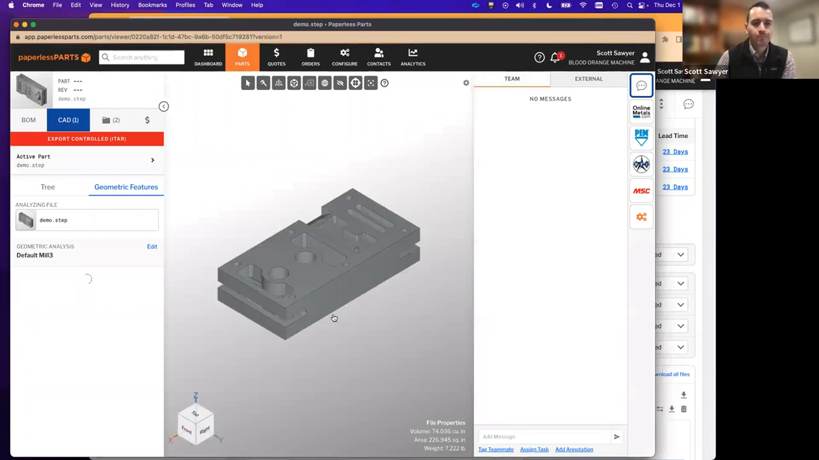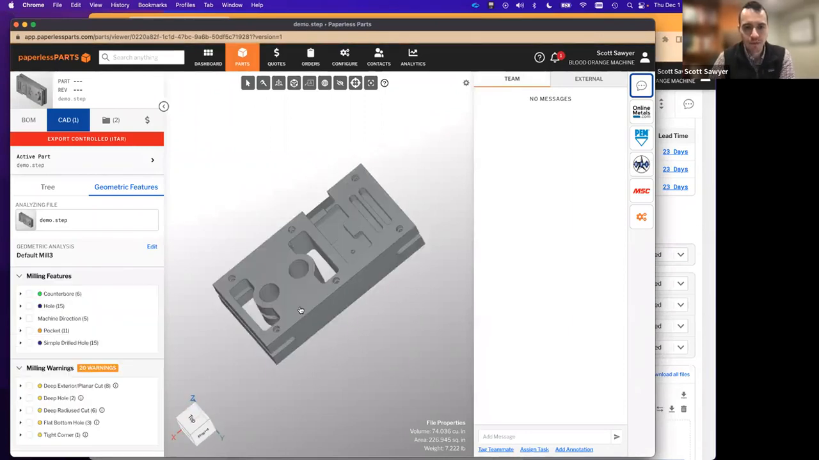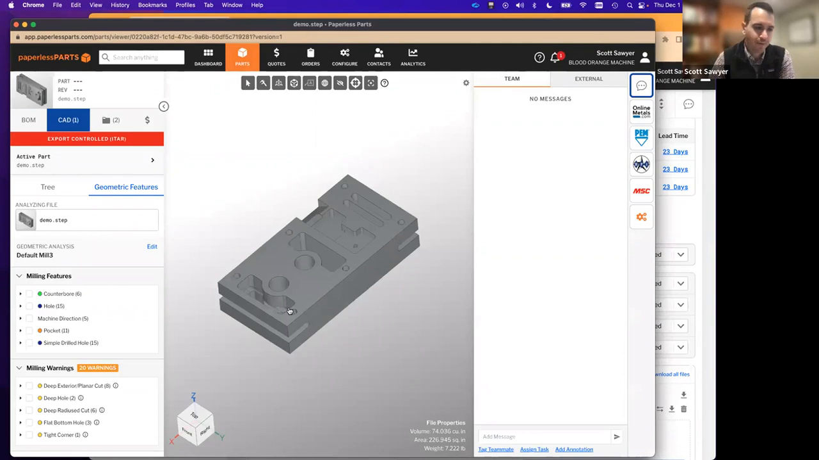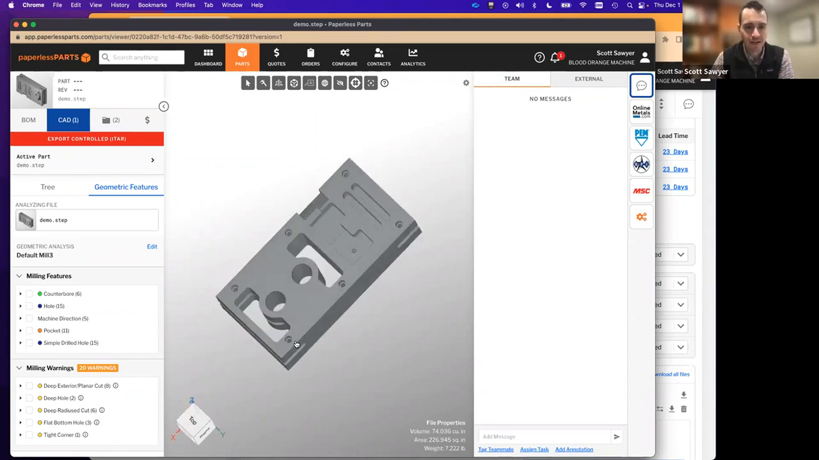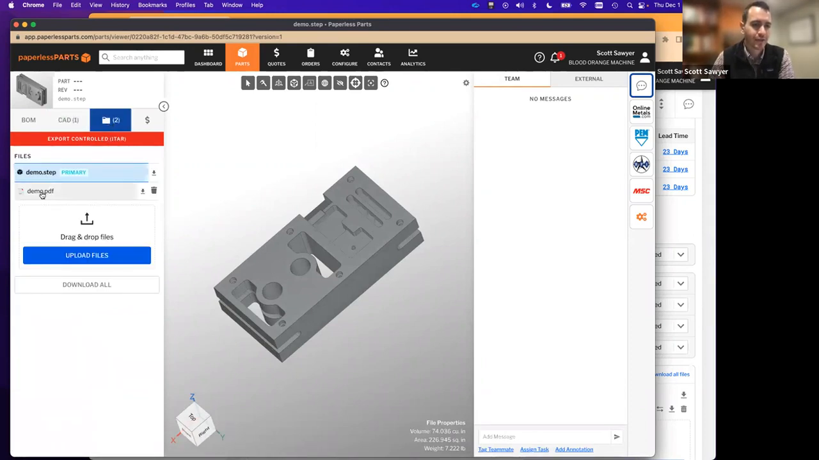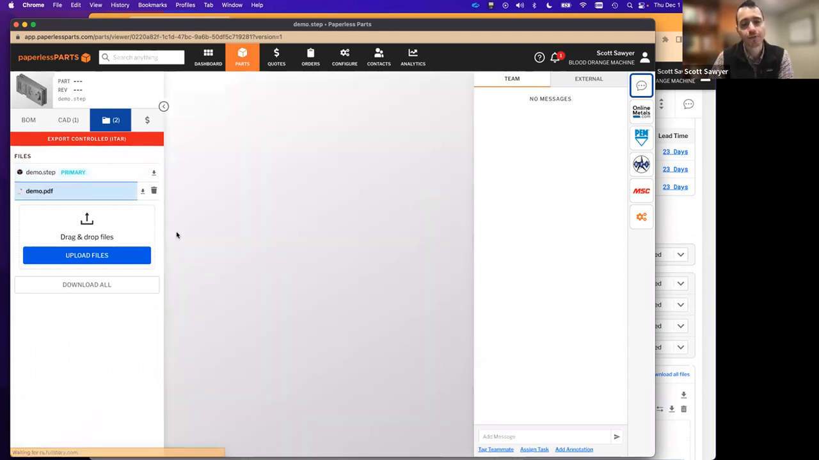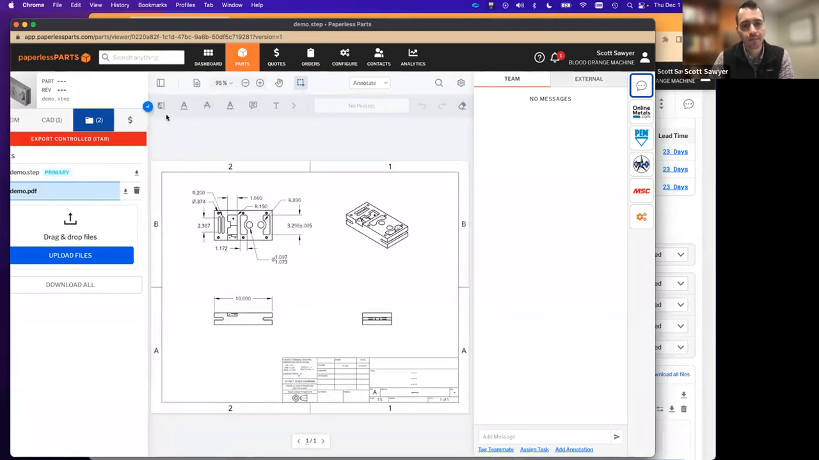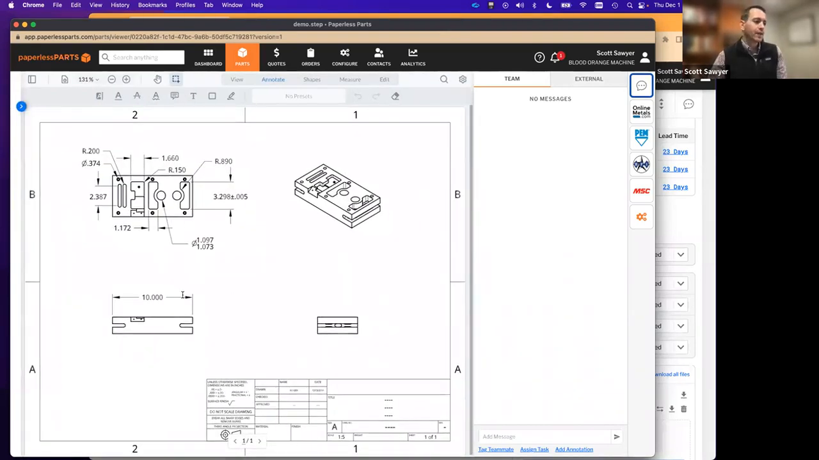So again, this is our part viewer. You're probably familiar with this. You can view the STEP file, zoom in, do a lot of that stuff that you would typically do with maybe a desktop-based CAD system. We give you all the manufacturability warnings and things like that. And if you have an associated PDF file, like the drawing that goes with the 3D model, you can view that right here in the same viewer. So a very common thing.